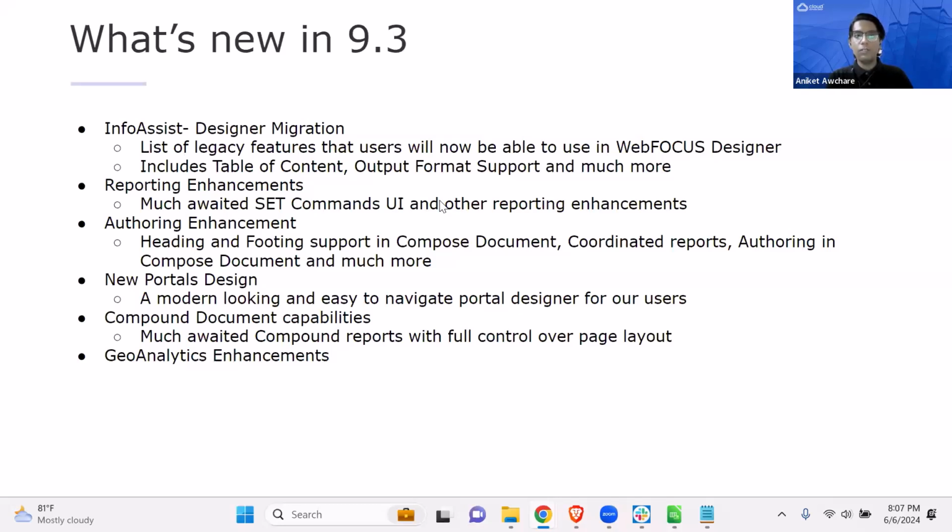We did a bunch of legwork in the Infosys to Designer migration, so now your Infosys content will be better supported in Designer. Then we did a bunch of reporting enhancements. We will be going into detail on each one of them through demos and through these slides that I have prepared for you. The second item is reporting enhancements. Here we introduced set commands, introduced some stuff for Excel, and built upon our existing reporting enhancements.